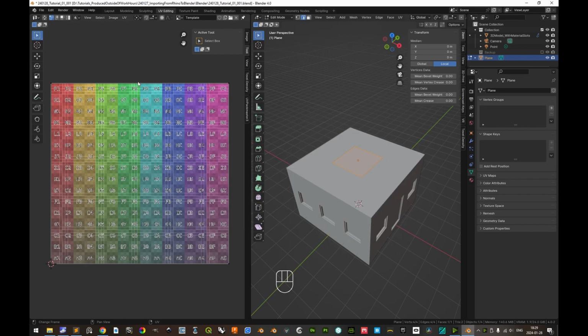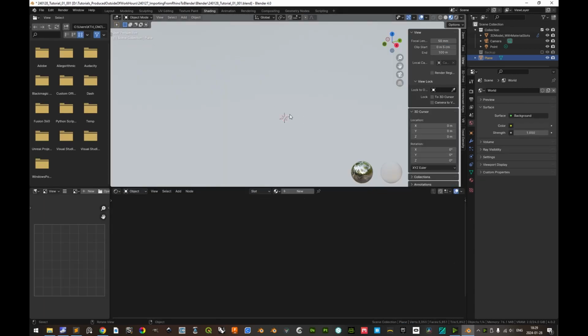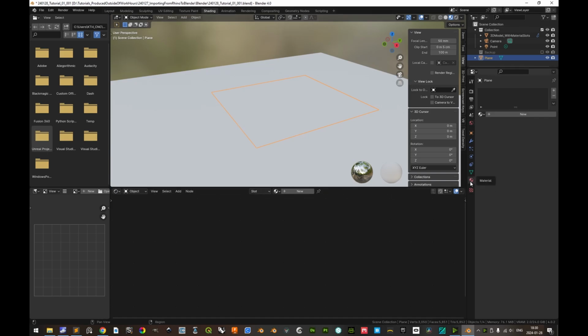Now, having created this image, let's go to the shading workspace. It is this workspace tab. And with the plane selected here, we can do numpad comma while the mouse cursor is in the viewport here. And we are directed here. Very good.